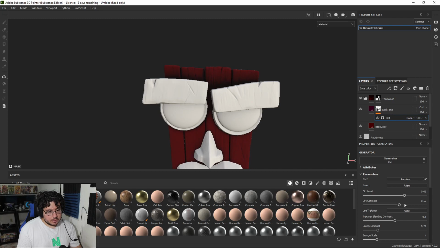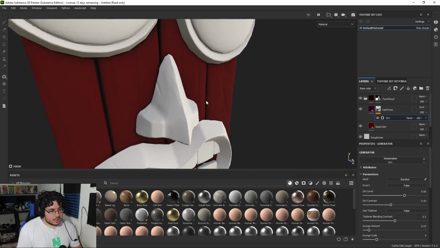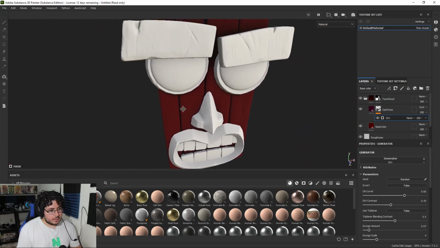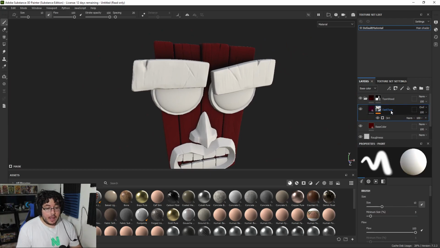So let's bring the levels a little bit down, maybe a little bit less grunge. There we go. It's just a little bit of an indication that we want here for the dark tones. Now we're gonna add a light tone.